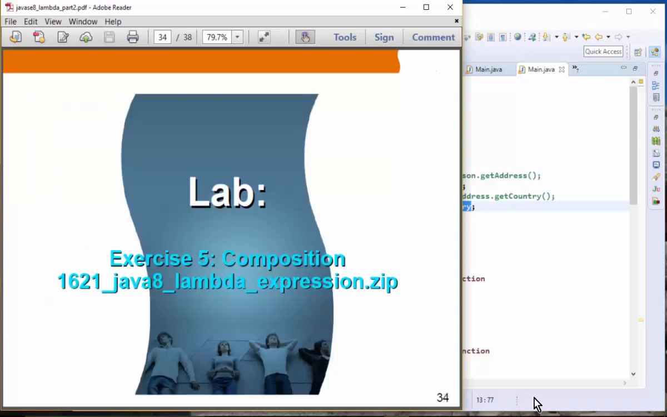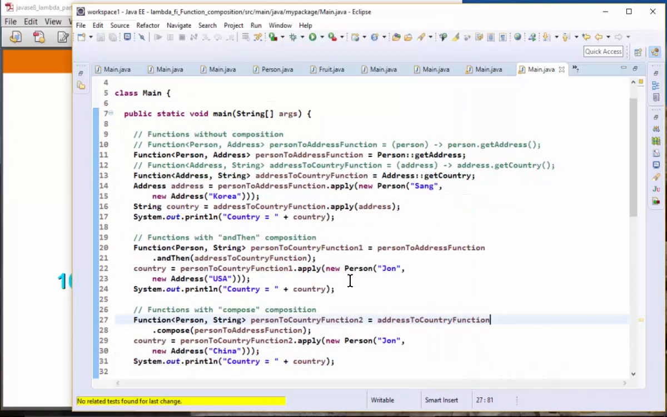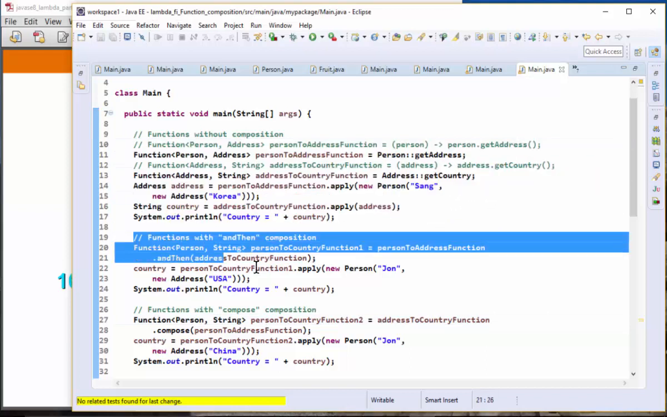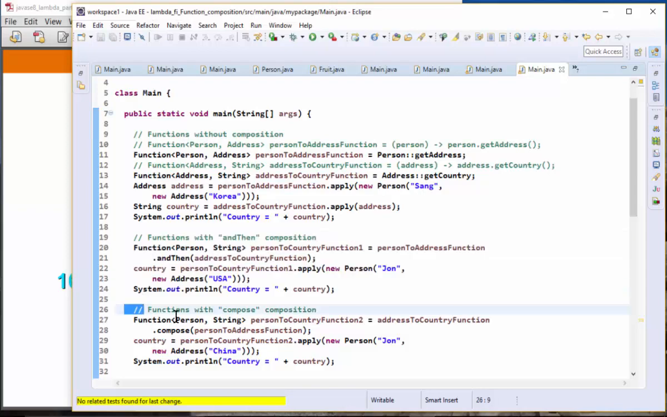Okay, so exercise 5, if you take a look at exercise 5, that's exactly that code. So this is the code where we are not using composition. This is using andThen composition. This is a compose composition.